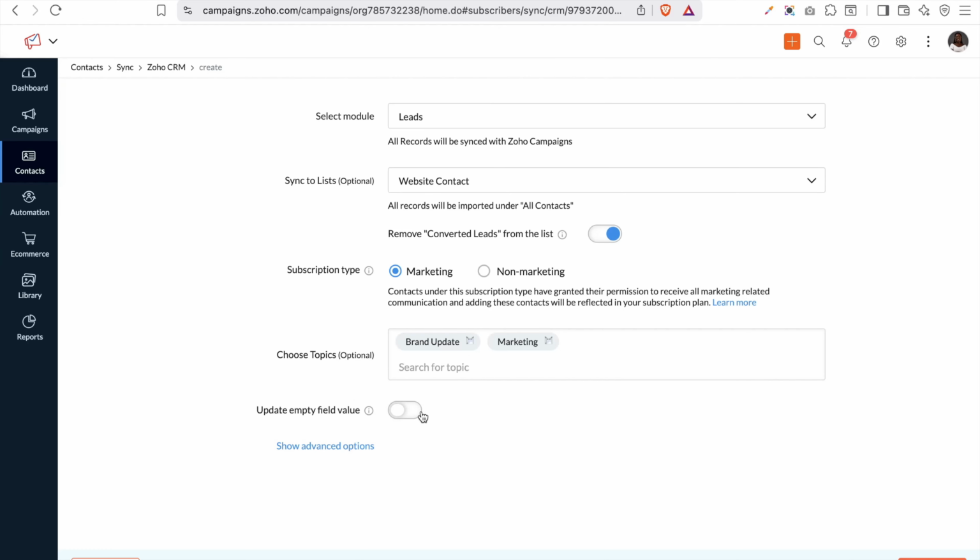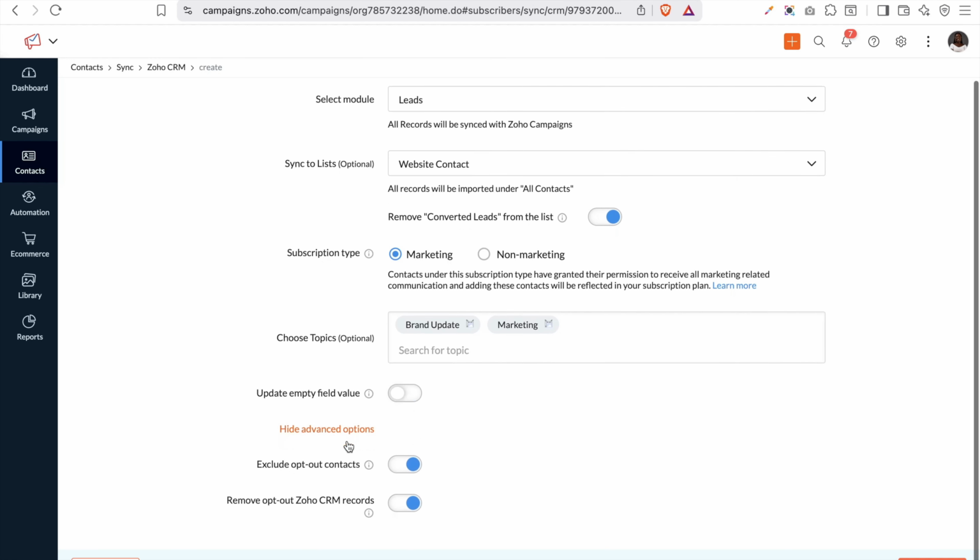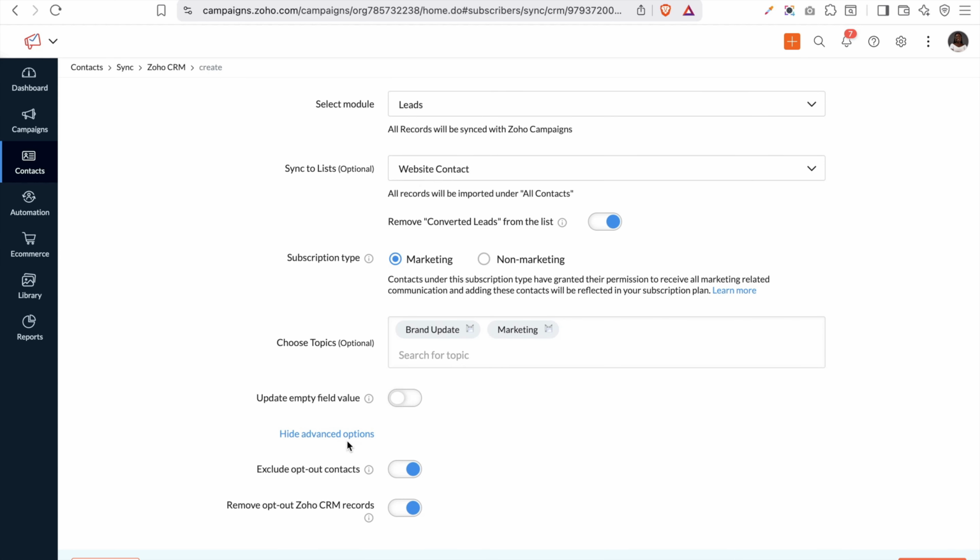You can also decide to update your empty fields, and what this means is that when an update is done in Zoho CRM and a particular field is removed, then that will also be done in Zoho Campaigns. You can decide to turn this on if you want that setting to be done, or you can decide to turn it off so that changes will not be done for the empty fields. You can also decide to exclude the contacts that have opted out, and you can decide to remove contacts that have opted out of Zoho CRM records.